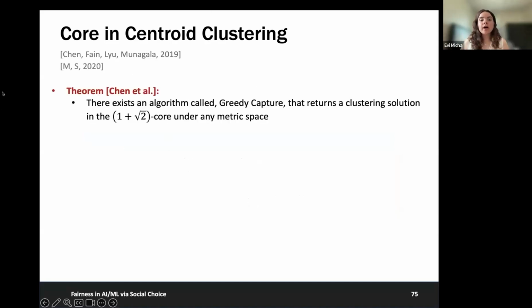All right, and so they saw, first of all, that indeed there exists an algorithm that provides a guarantee that depends on a reasonably small constant. They saw that there exists an algorithm called greedy capture that returns a clustering solution in the 1 plus square root of 2 core under any metric space, which means that even if there exists a group of individuals that can deviate and choose a better solution for themselves, the improvement that they experience is not larger than 1 plus square root of 2. So how much they improve is not a significant quantity.